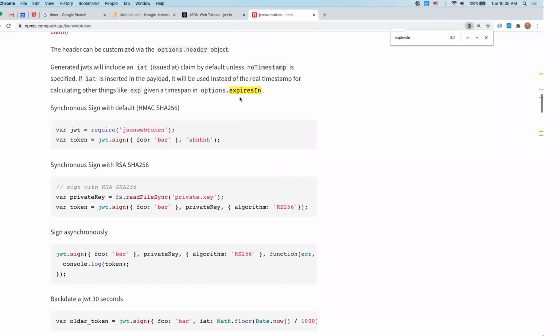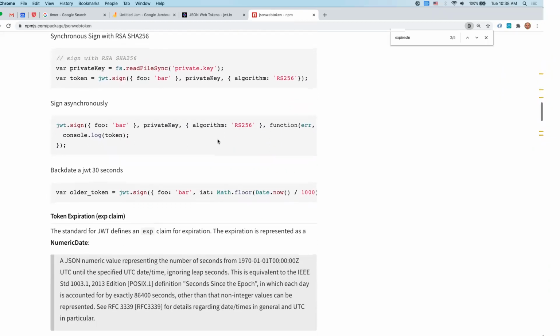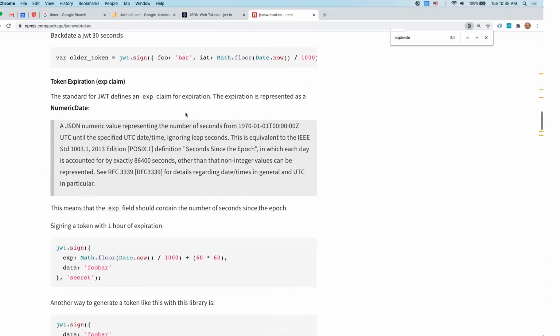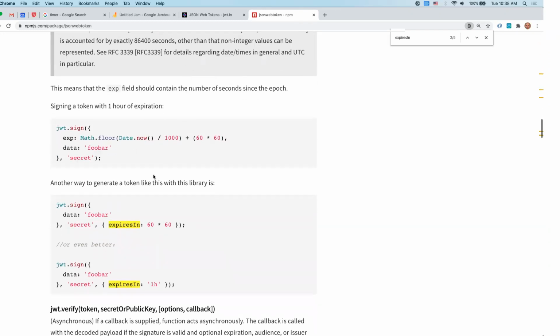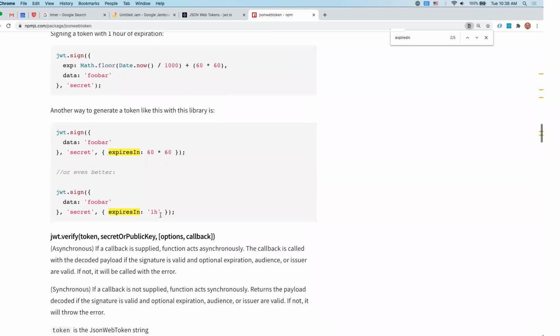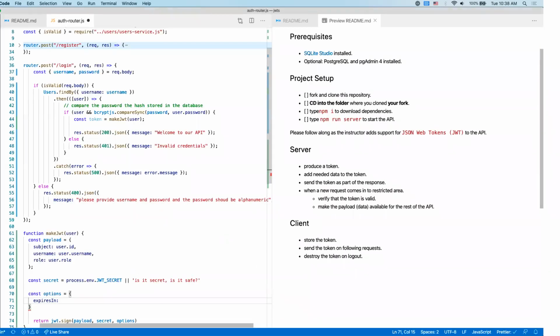So the expires in is going to be a key on the options object, and you could pass it values like 1 hour, 3 hours, milliseconds if you want to, but you could say, look, like 1 hour, like that. Let's do that. So, 1 hour. Here we go.